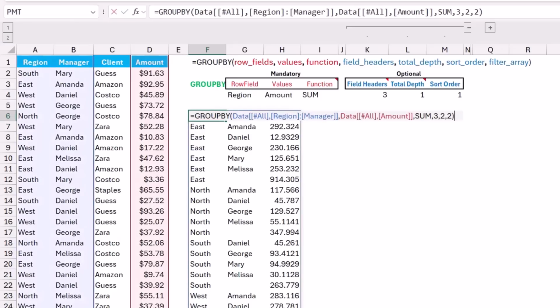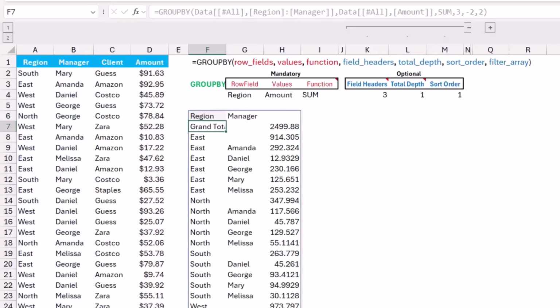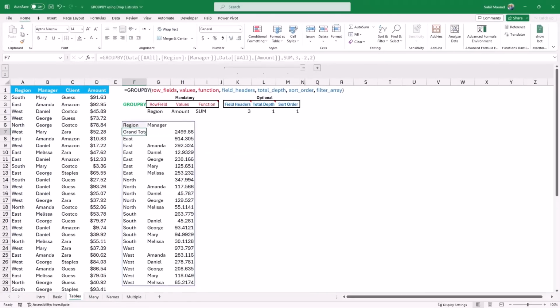I hit F2, and instead of 2, I can type -2. When I hit enter, then the subtotal moves to the top.